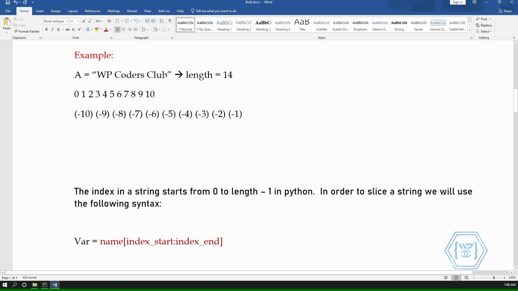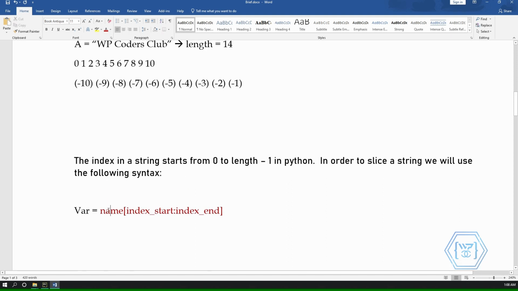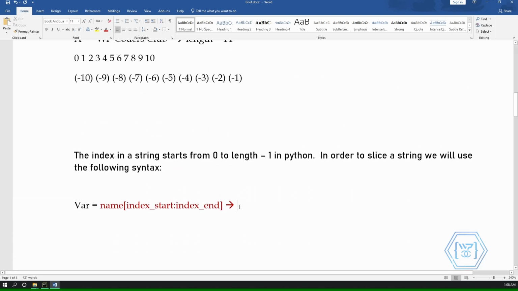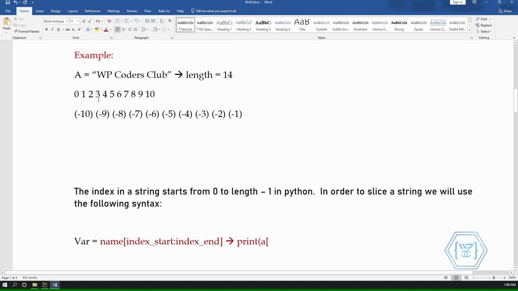In order to slice a string, we will use the following syntax. First of all, you have to assign the variable name. Let me show you. You have to display it like this: print, and then add the variable name here, and after that you have to add a third bracket and add the index number of which letter you want to show. I want to show the W only, so I have to add the W index, which is 0, and then I have to add the index ending number.